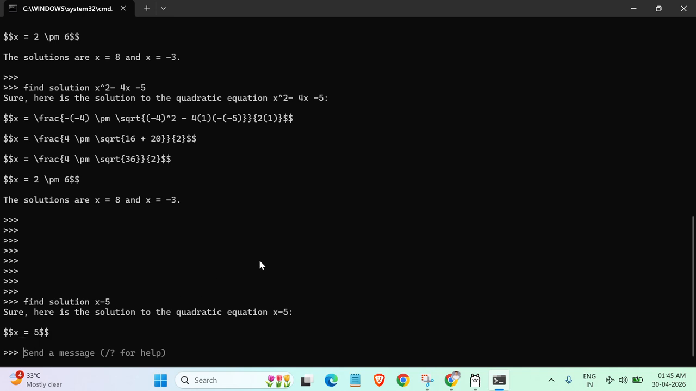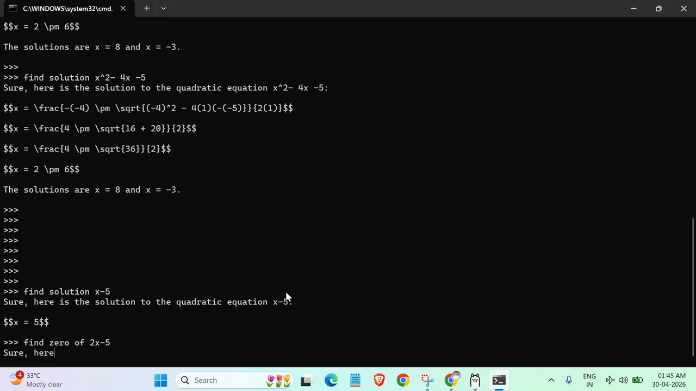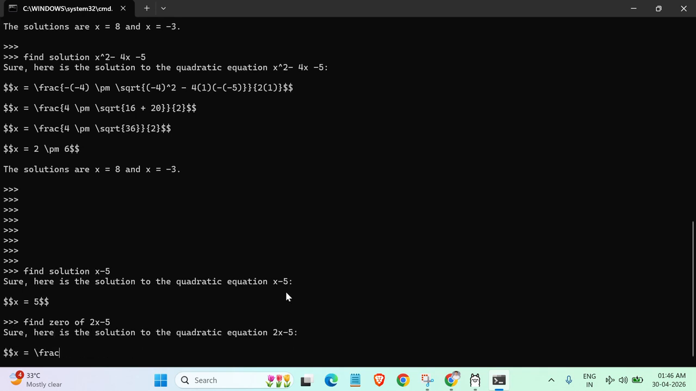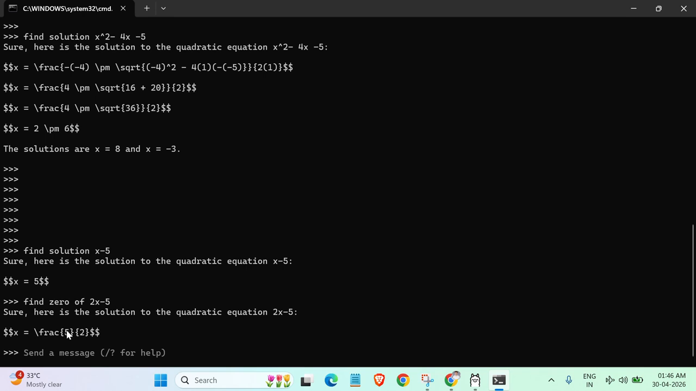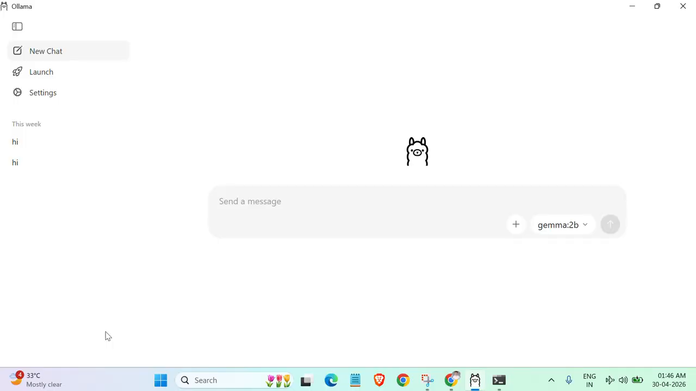Fine. Or else we can say find zero of 2x minus 5. So the answer for this would be 5 by 2, which is 2.5. Again it is saying, yeah, so over here it is fraction 5 by 2, so I guess this is correct. Anyways, over here this would be in the math form, so it would be tough for us to understand. So we can also go and search the same thing in Ollama, the same questions.